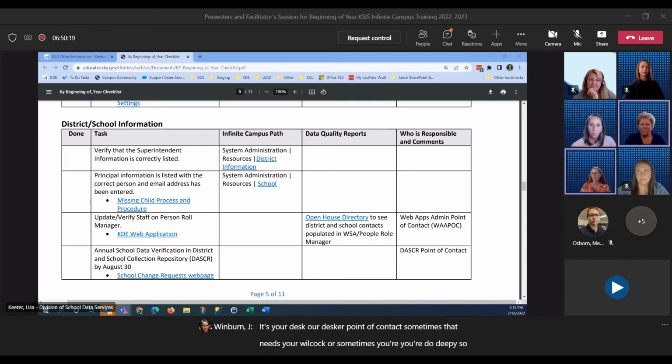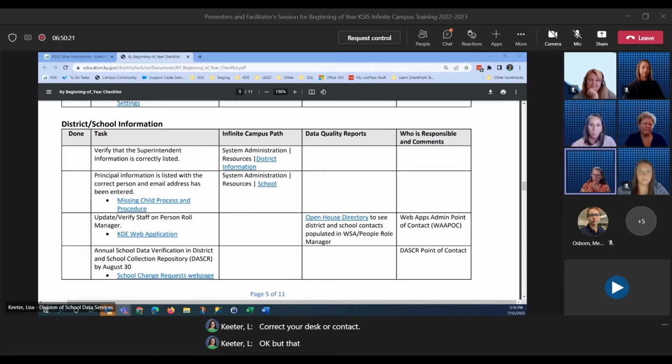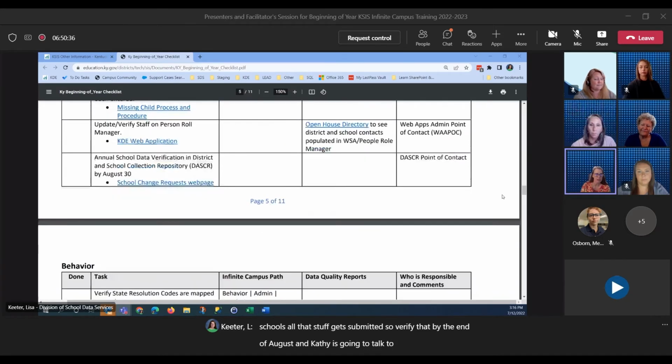But that is a verification of your data there, that we use all that information for federal reporting, the addresses of the schools, all that stuff gets submitted. So verify that by the end of August, and Kathy is going to talk to you about some behavior data now.